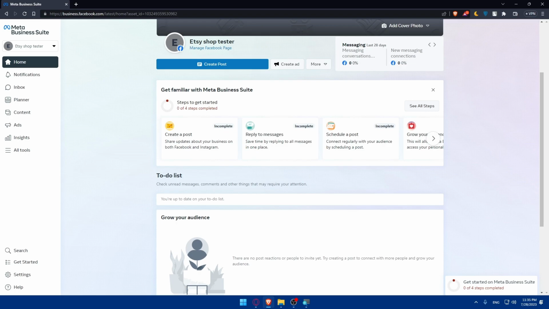After creating the pixel, Facebook will provide you with a unique pixel code. Copy this code, you will need it to connect your Facebook pixel to your Squarespace site.